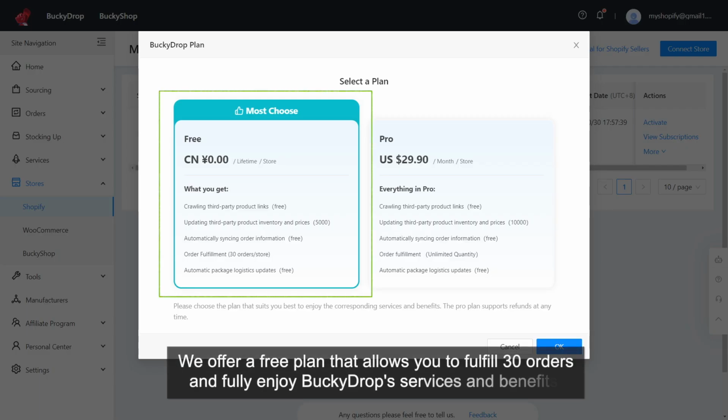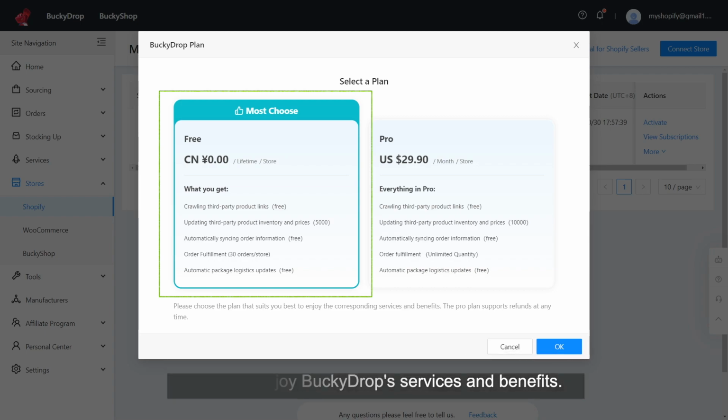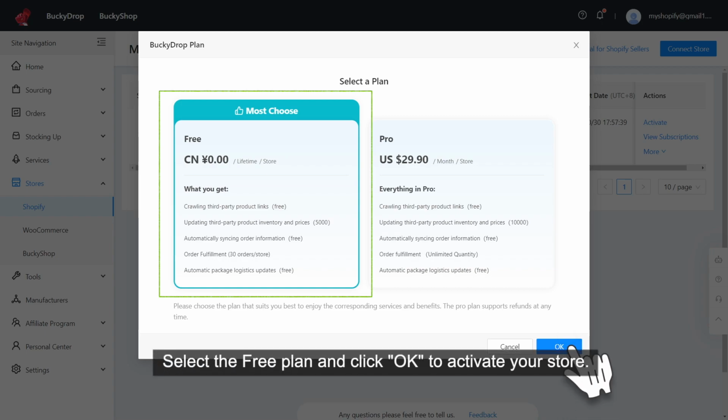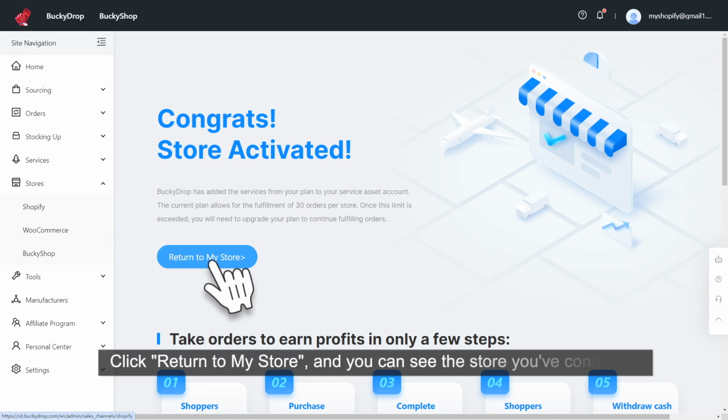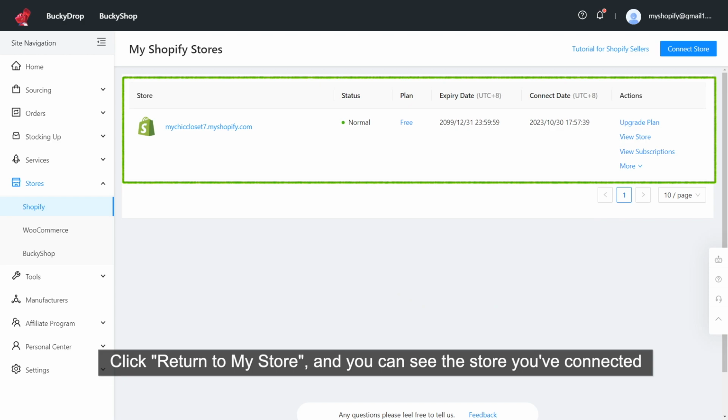We offer a free plan that allows you to fulfill 30 orders and fully enjoy BuckyDrop services and benefits. Select the free plan and click OK to activate your store. Congratulations! Your store has been successfully activated. Click Return to My Store, and you can see the store you've connected.